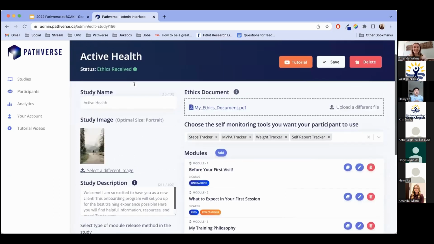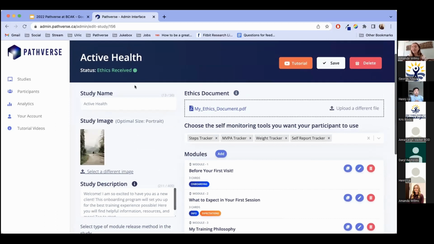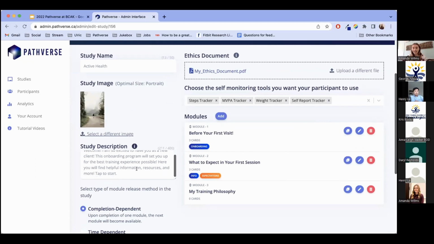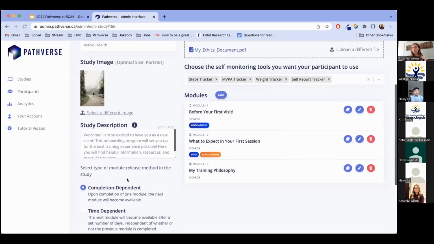So once you go into the study, you're able to customize your study name. If you have a logo or if you're creating a specific program relevant to a certain demographic, you can add whichever photo is most suitable for that group. You can create a study description, which goes into this block here, and we have recommended amounts of characters for each of those features in order for it to be best displayed on the Pathverse app.